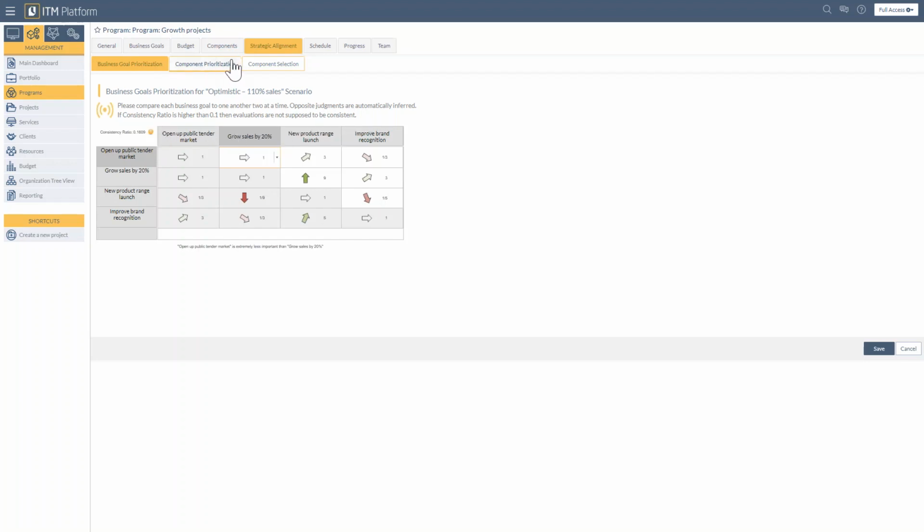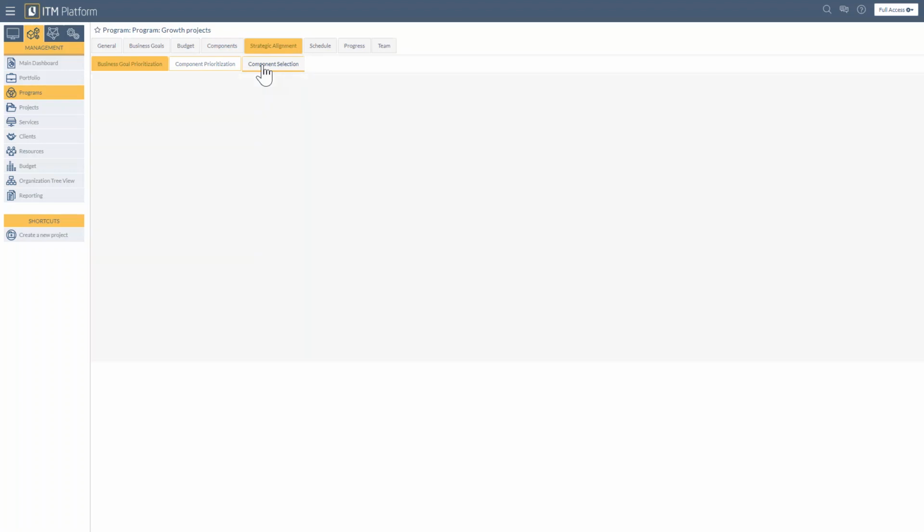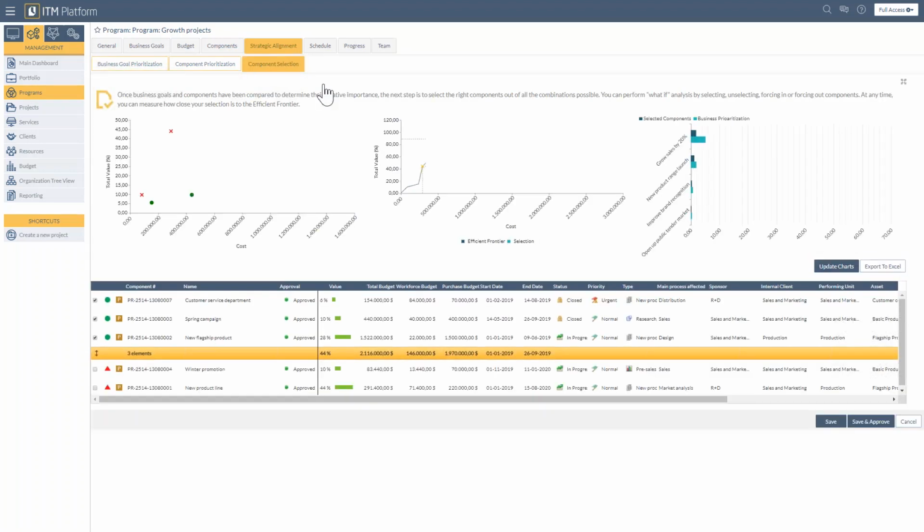Similarly, you can do this with your components, but then you've also got component selection, which is quite a nice feature of ITM Platform. So this allows you to visually see how your project selection within your program, whether or not it's being efficient. So for example, we've got an efficient frontier diagram here. So you can see our position with our current selection is not very efficient.